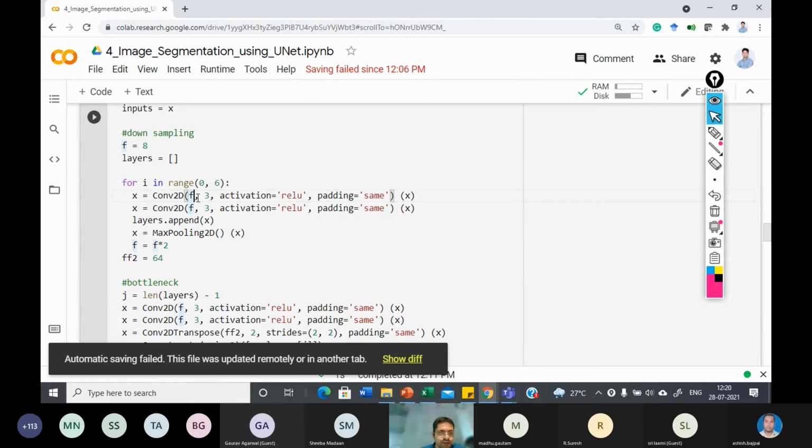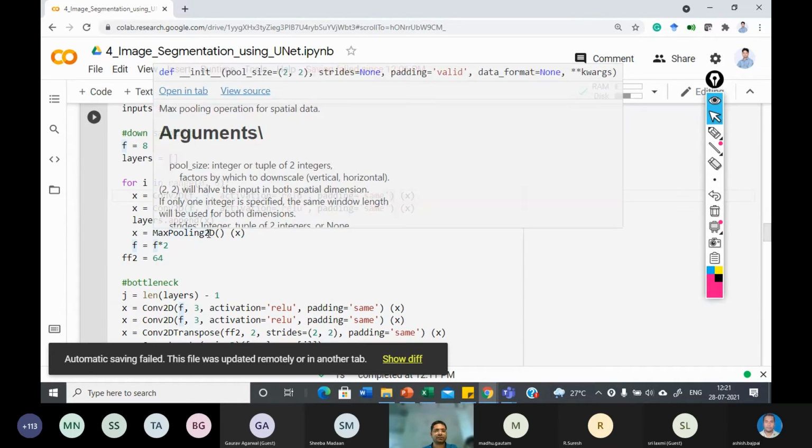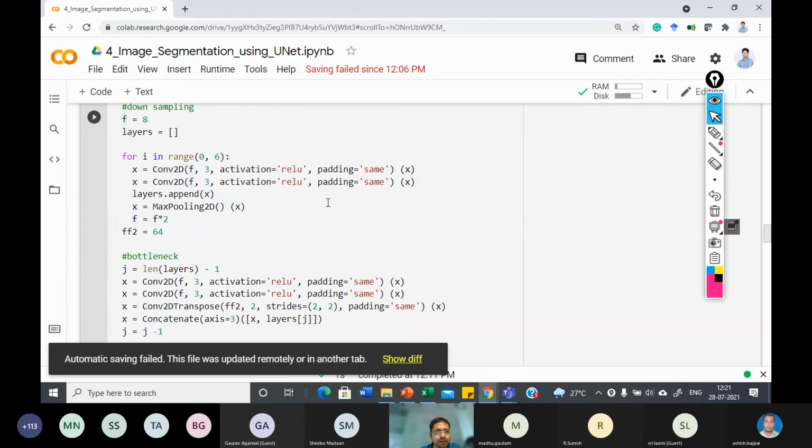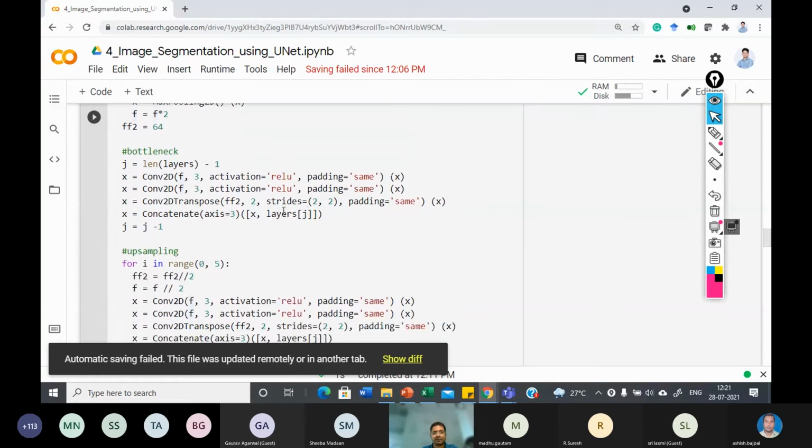We have created this with kernel size 3 cross 3 and padding same, which means while we are doing the convolution, it will not reduce the output size. Only max pooling is reducing the size. Convolution is not reducing the size, right? Then we append both the axes here, and after that we perform the max pooling, and then again the next layer, the next layer, and so on, right? After that we are making the bottleneck, means the bottom part.